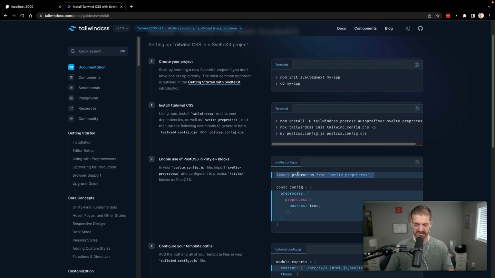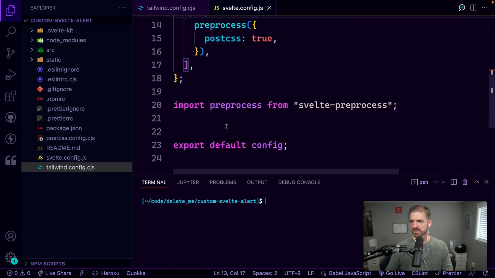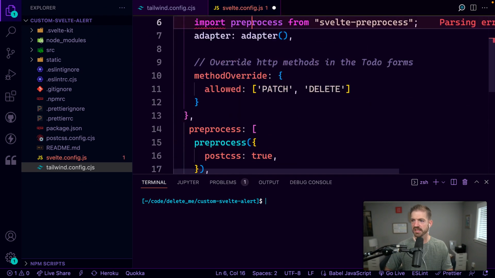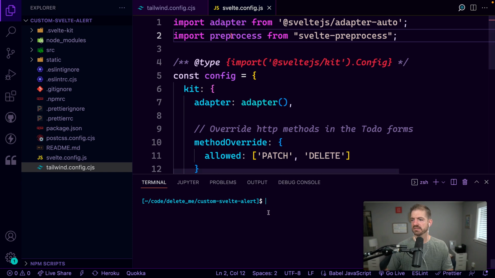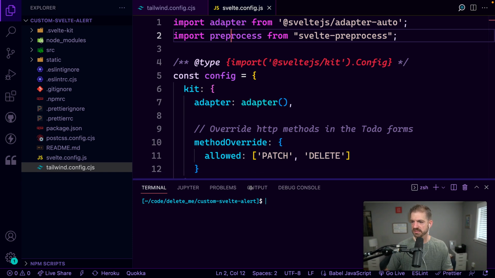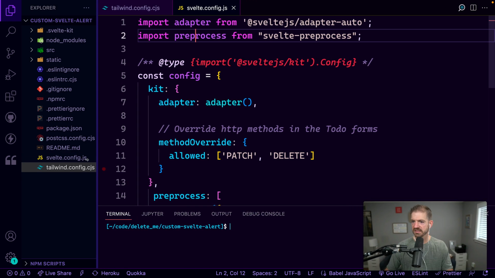And did I actually import this thing as well? Let's make sure we did import preprocess. This should go at the beginning. All right, so there that is. Let's give ourselves a little bit more space in here too. Let's minimize that. Cool.